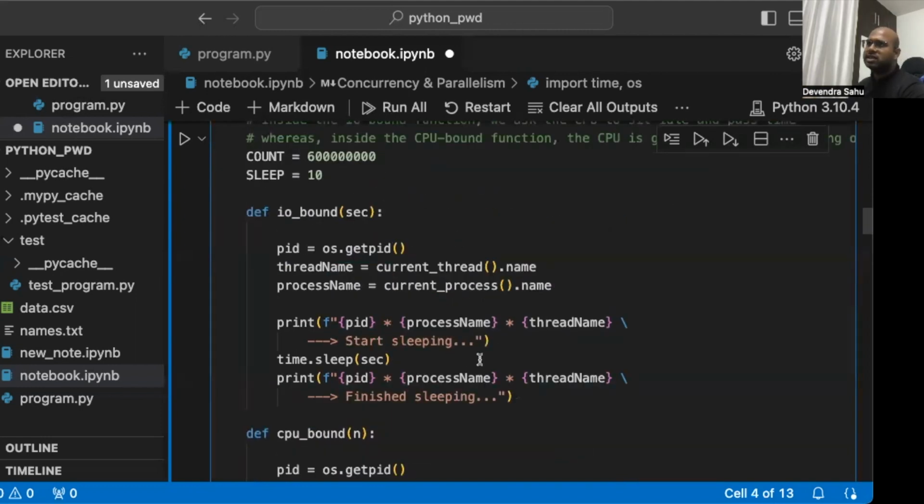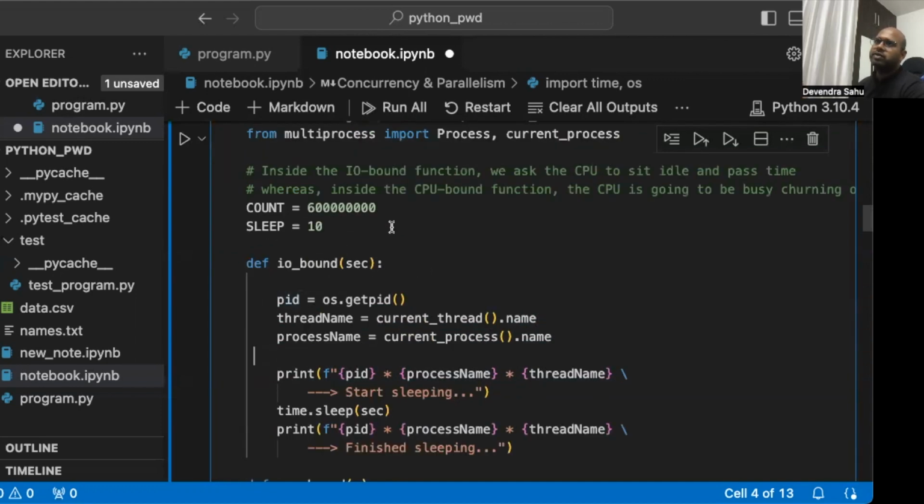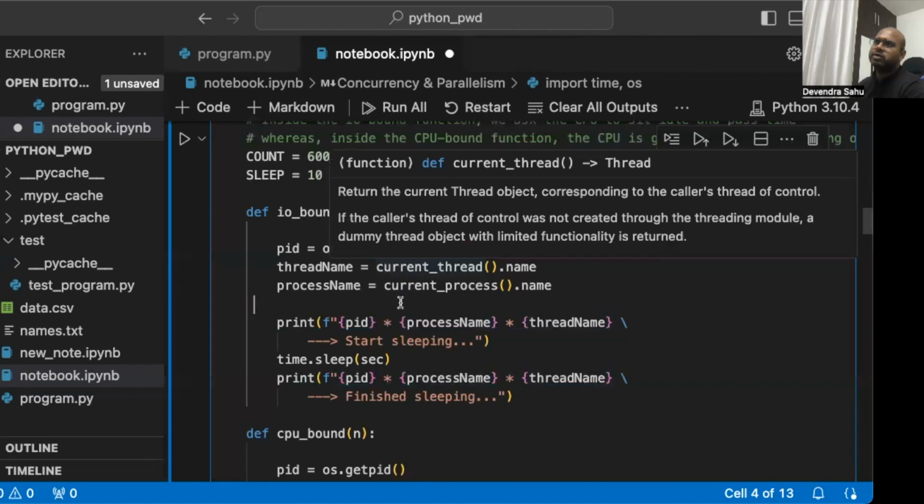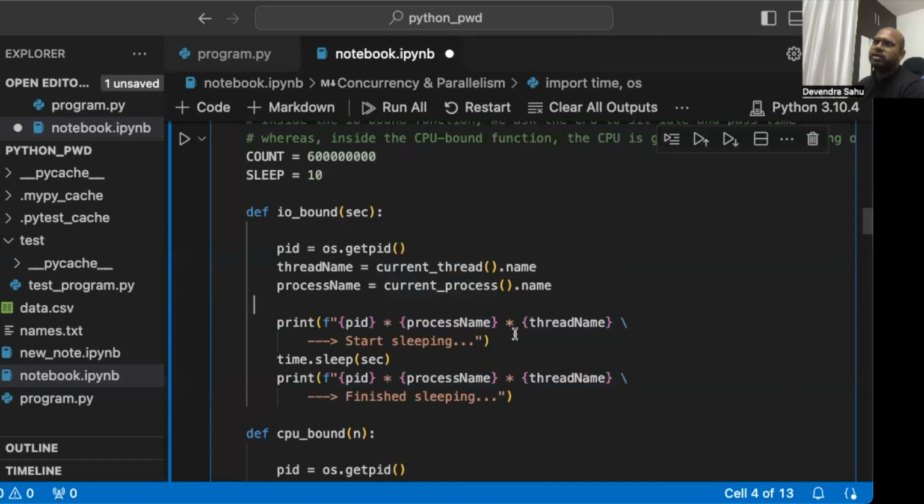So this has nothing to do with really understanding the behavior of each. Let's look at each one of them. The first one is the IO bound worker. Basically, it takes a number of seconds and we get the PID, which is just a process identifier. We get a thread name and process name, basic stuff, and then we print the PID, process name and thread name. It is starting to sleep, and we sleep for some seconds, which is the input. For example, in this program, we have set it to 10 seconds, and then it prints that the process finished sleeping.